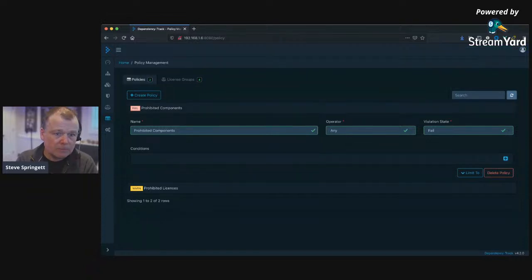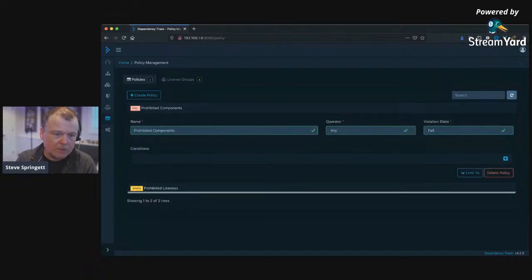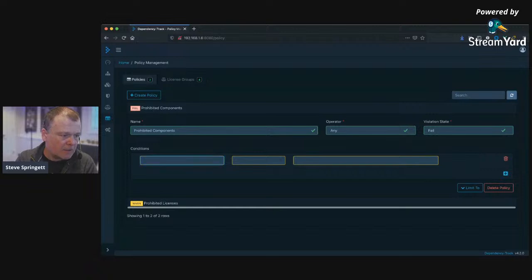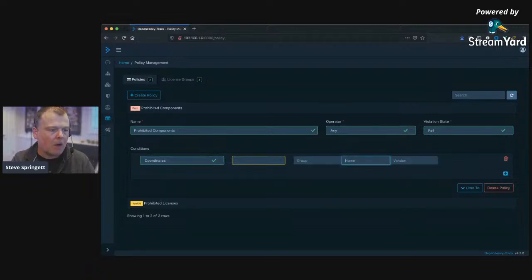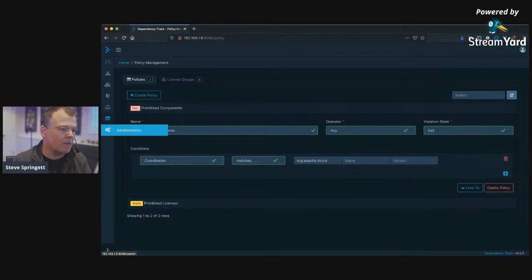Anything that matches, I forgot that, org Apache struts, saved. Okay, so any component matching this would actually fail the policy, and you can get notification of that.